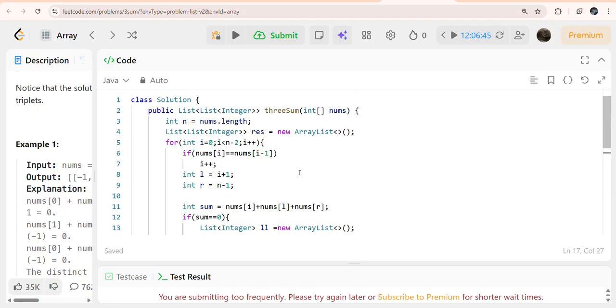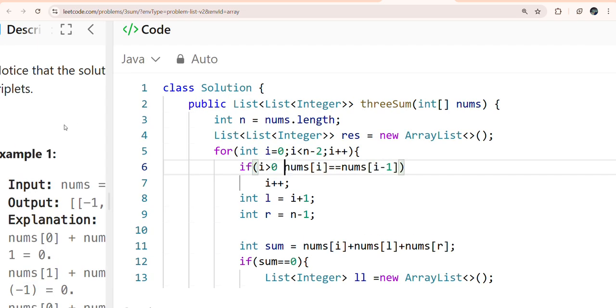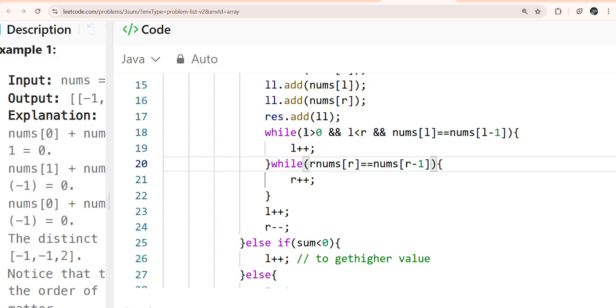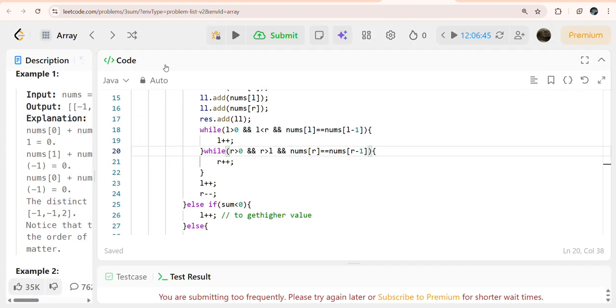Here there is also another thing. If I'm checking my value and my previous value, for the 0th index there is no previous value, so it will definitely throw an error. So I'm checking I should be greater than 0. For the 0th index there is no previous index, right? So similarly for this also you have to check L should be greater than 0 and L should be less than R. Here also R should be greater than 0 and R should be greater than L. So it has to follow these rules.